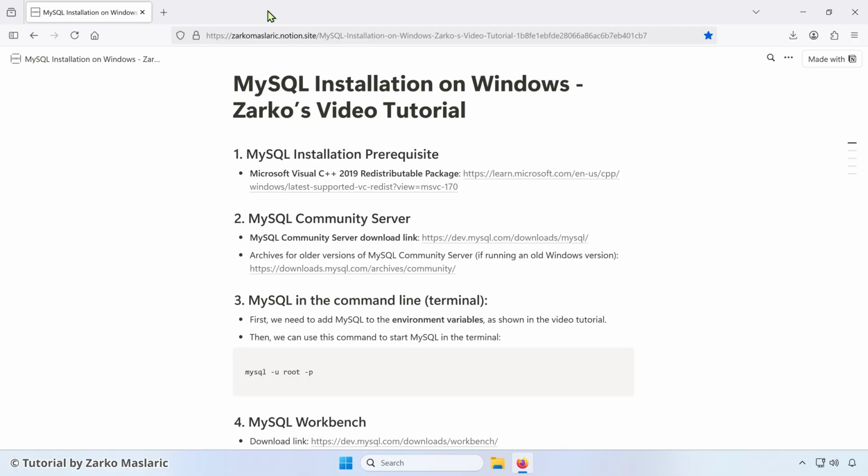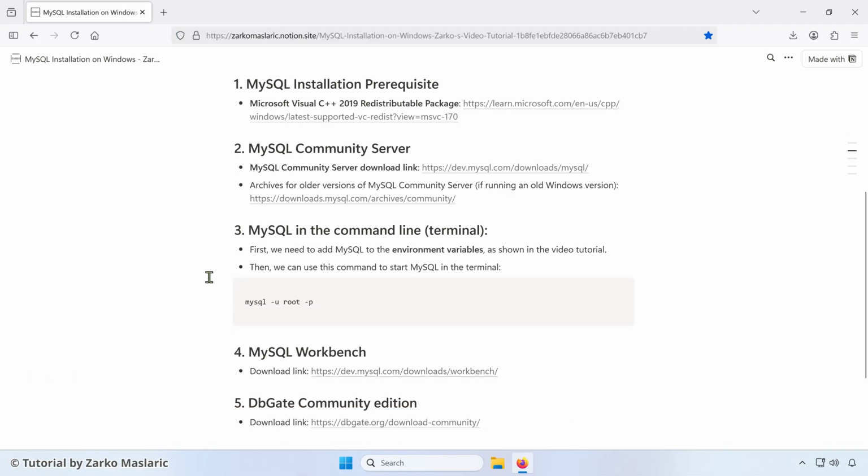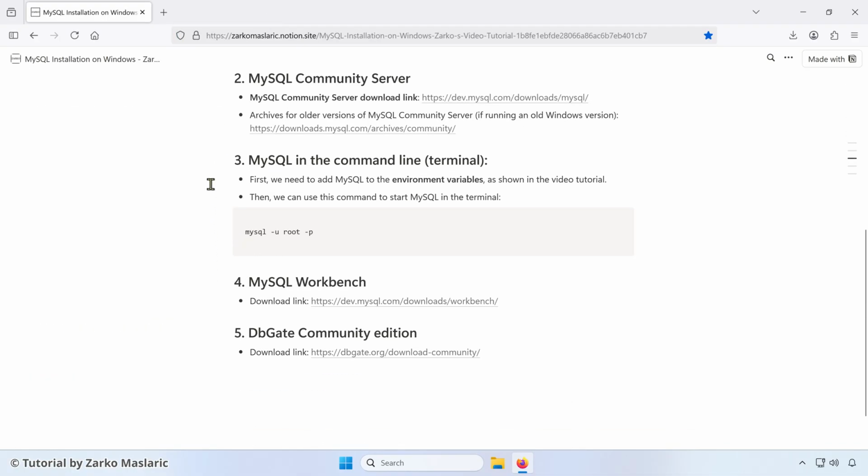We can close down this tab here, and we can proceed to the next step. And that next step is step number 3, regarding using MySQL in the command line or the terminal. So there's one simple way to get started with it.